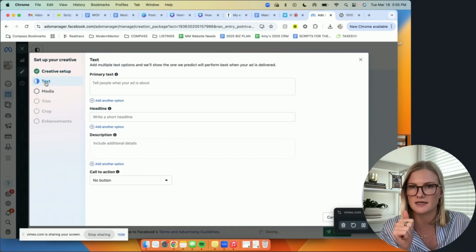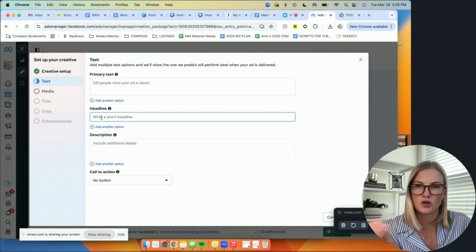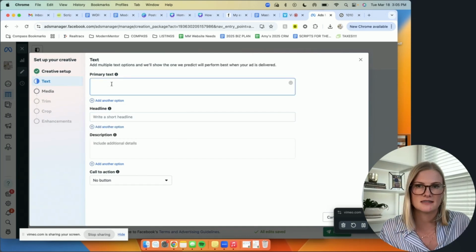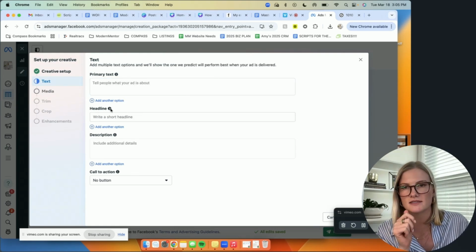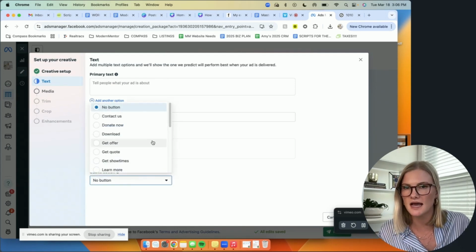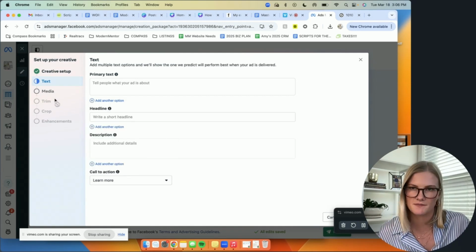And then let's get into text. So, all right, the headline is the first thing that they'll see. It's like the call to action. It's super quick. Primary text is another quick one. You can tag people, recommended 125 characters or less. Then your description is the longer version. So this can have all the details, the address, etc. For my call to action, I did learn more. Select whatever call to action you want there.